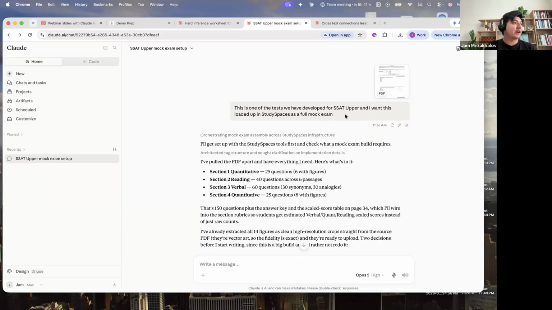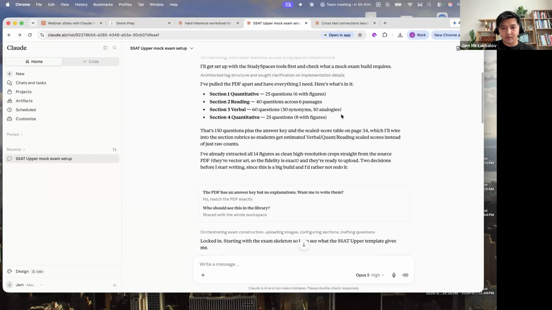We have our AI extractors, but still that would take a lot of process, a lot of cleanup, a lot of tagging. All I did is upload the PDF and say, this is one of the tests that we have developed for SSAT Upper, and I want this loaded up in StudySpaces as a full mock exam. So I gave this over a little while ago.